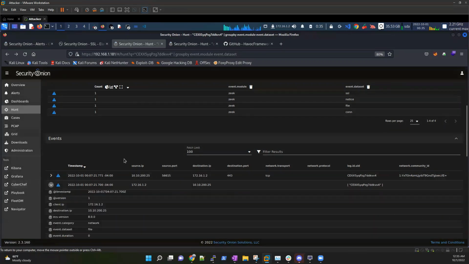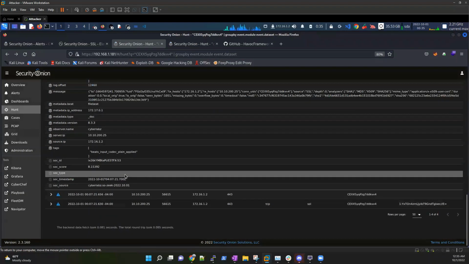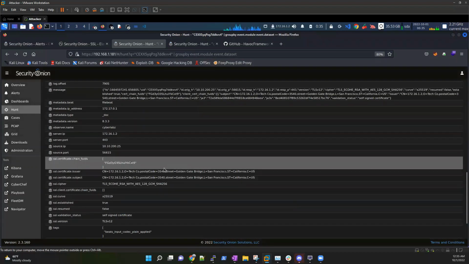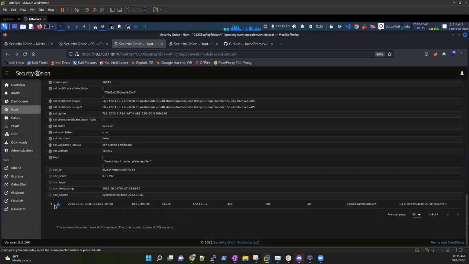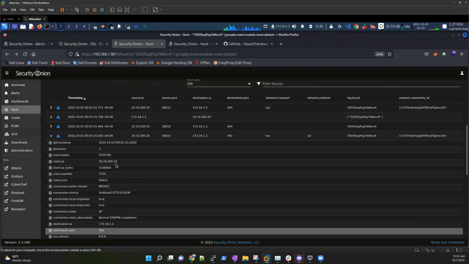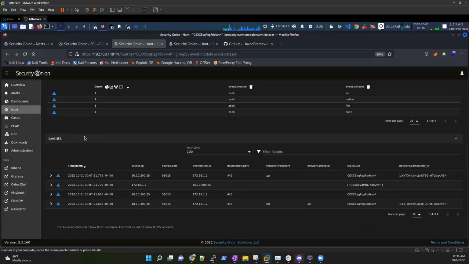Look right here. What do we have right here? This is just like a regular conn log. And we have the original attributes, JA3 hash, and some more information. So looking at this all under one unified scene is definitely preferable.